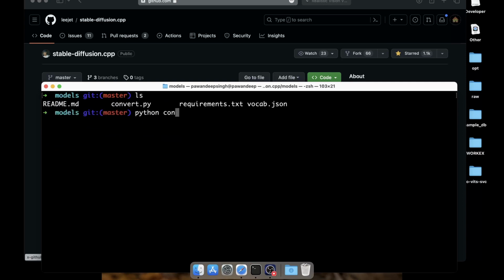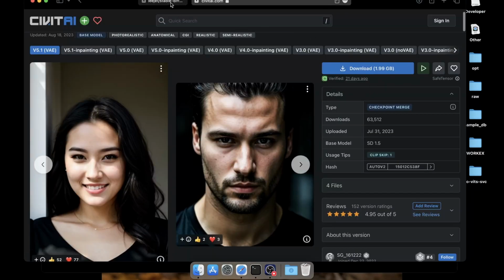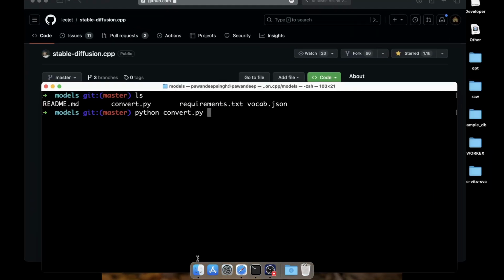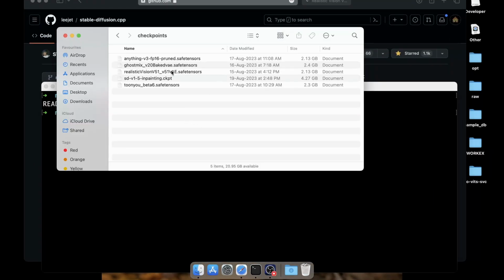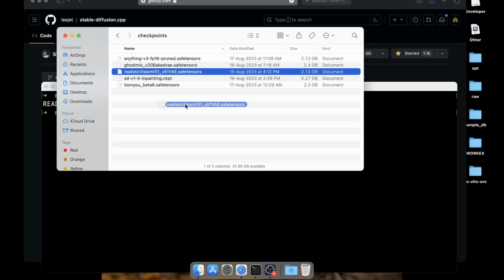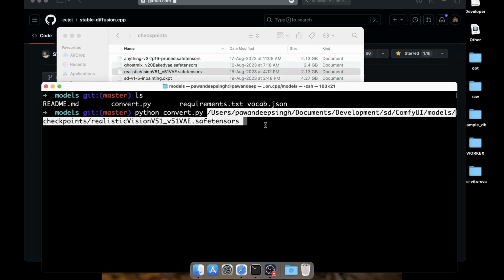You have to say python convert.py and paste the path of the model wherever you downloaded this Realistic Vision model. The shortcut for that is to go to wherever you downloaded the model, which in my case is over here, and drag it to your terminal or command prompt, and it will automatically paste the path.